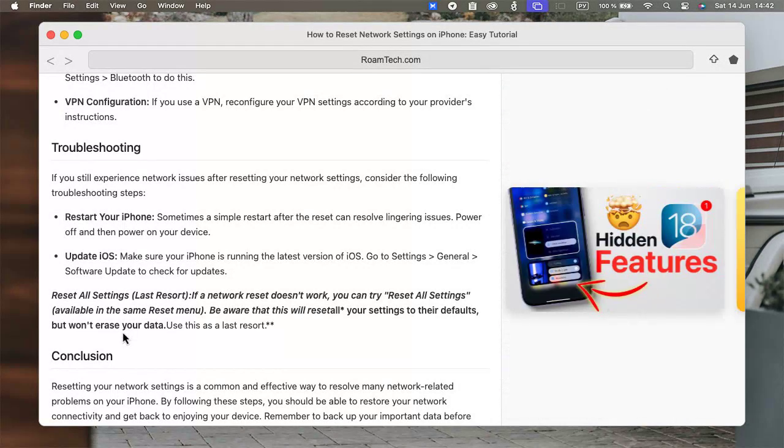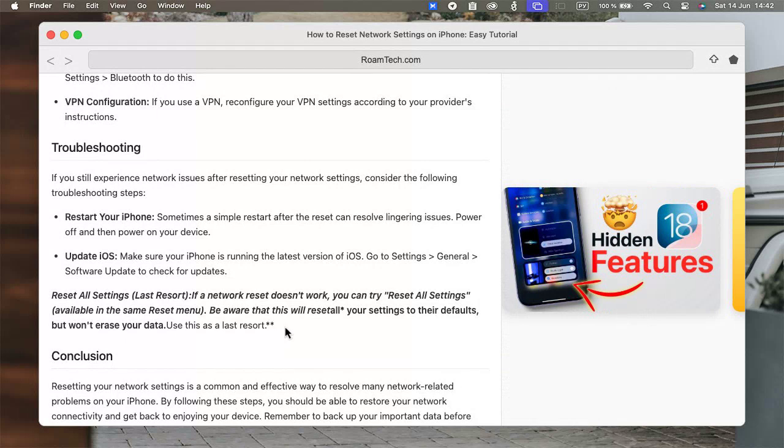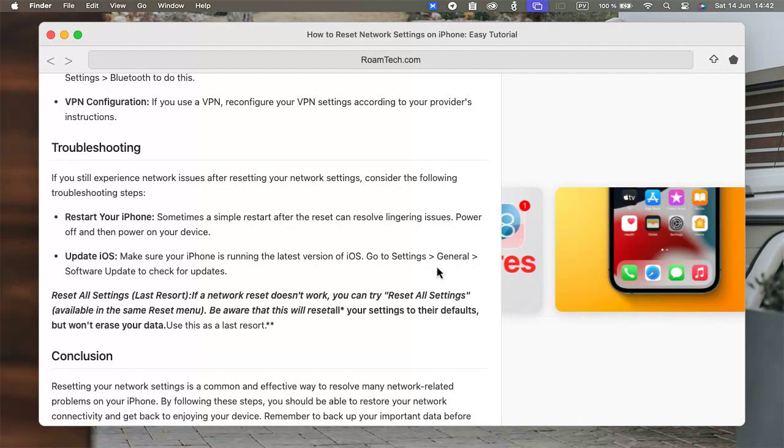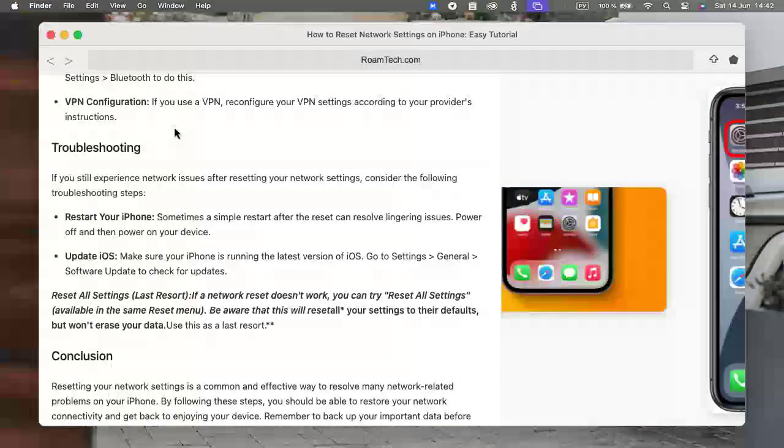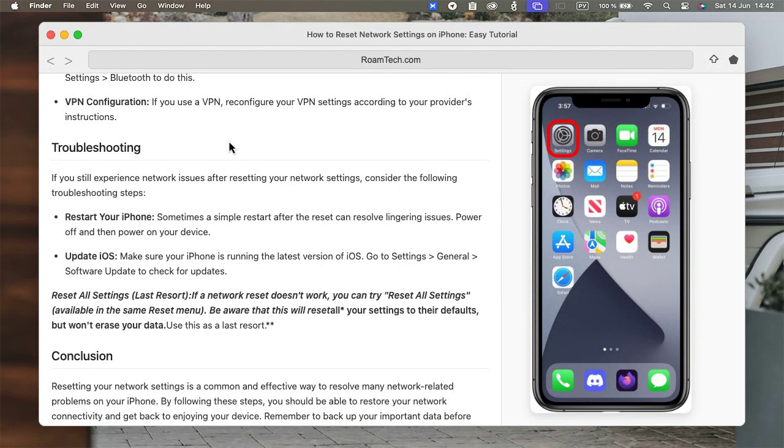You'll need to reconnect to your Wi-Fi networks by entering your passwords again. You'll also need to repair any Bluetooth devices like headphones or speakers. And that's it. You've successfully reset your network settings. Hopefully, this solved your connectivity problems. If you're still experiencing issues after resetting your network settings, it might be a good idea to contact your internet service provider or Apple support for further assistance.